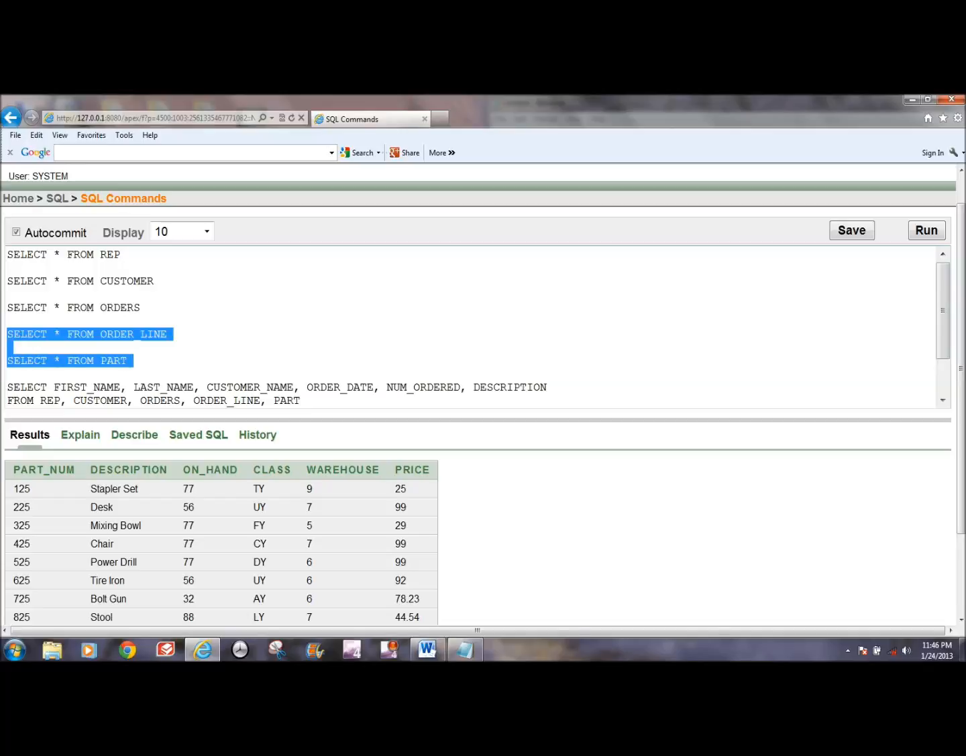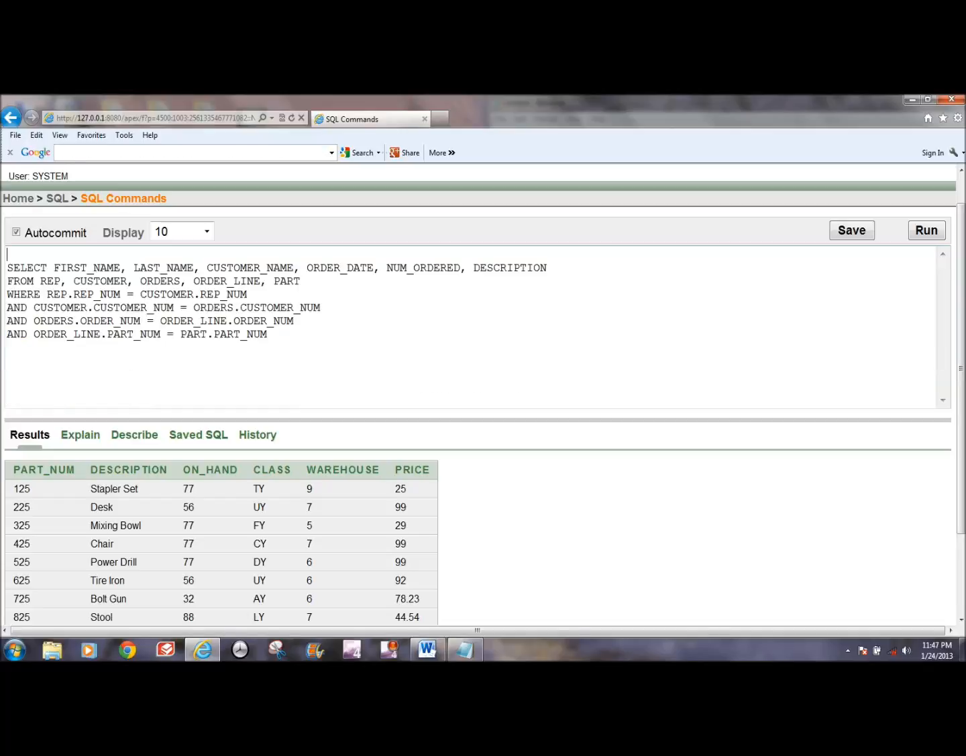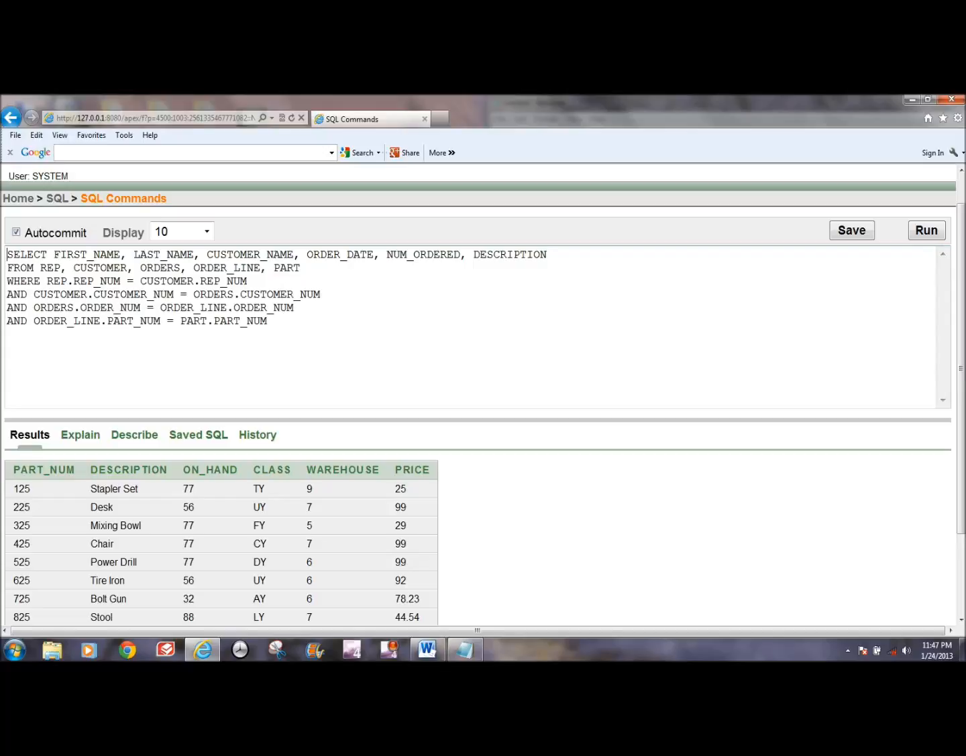So effectively what we're doing is we're joining 5 tables together. Sound tricky and hard? Not really. It's exactly the same way. Just for simplicity, I made sure that the columns we're selecting appear in only one of the tables and not more than one. We simply say select first name and last name. That's from the rep table and only the rep table. Select customer name, which only appears in the customer table. Select order date, which only appears on the orders table. Select number ordered, which only appears on the order line table. Select description, which only appears on the part table, so none of these columns need to be qualified.